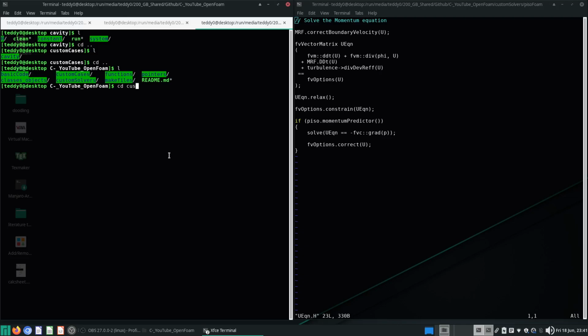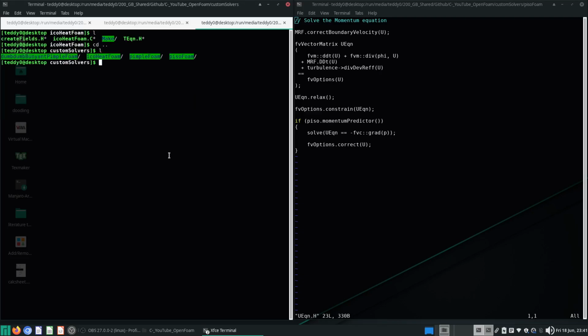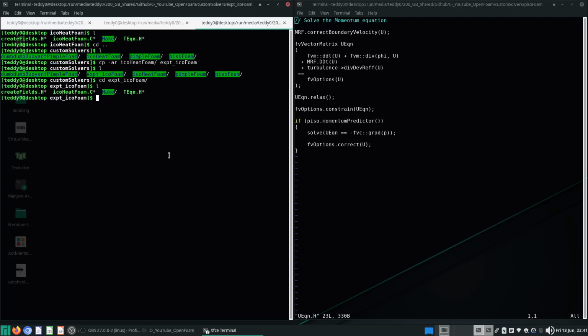Custom solvers. Okay, icoHeatFoam. So this is icoHeatFoam. Let me copy over icoHeatFoam, experimental icoFoam. Experimental icoFoam. And let's go to experimental icoFoam, because I will just play around with equations here.